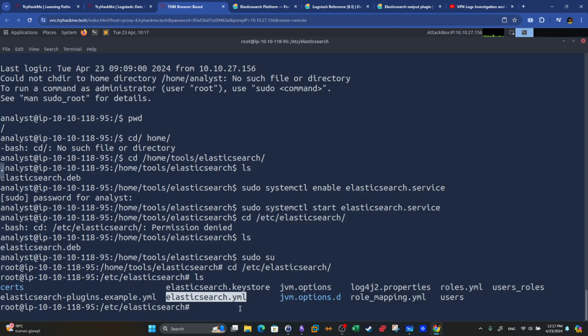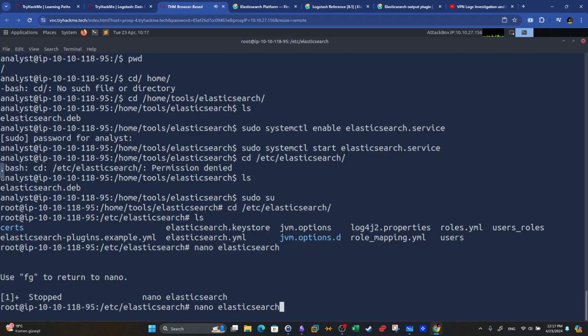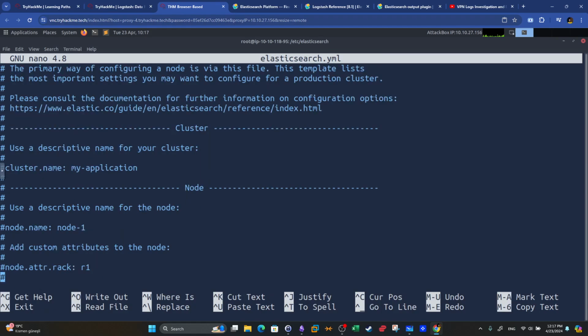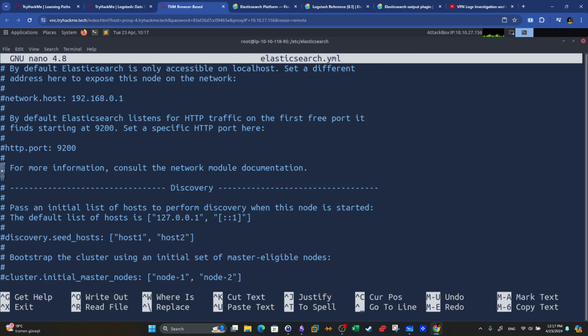This is the main configuration file, and this is where we configure all the things about Elasticsearch: the network settings, the configuration settings, the storage settings, so on and so forth. So nano elasticsearch.yml, and what we want to do here is to configure the IP and port. To do that, we're gonna need to scroll down and uncomment this line. The HTTP port, it's gonna be your preferred port. We're gonna leave this as is.